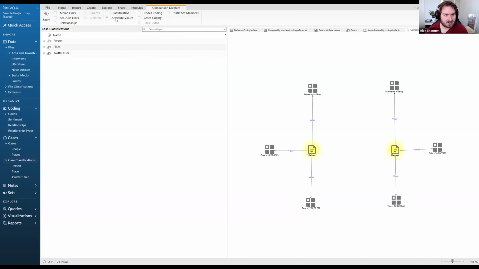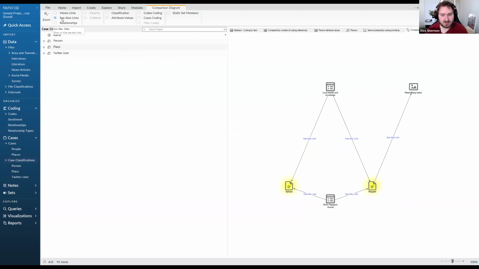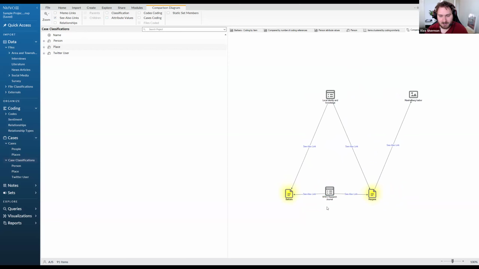We can visualize that stuff if we want to. We can visualize the classification that they belong to. So both of them belong to the interview. We can visualize any potential see also links that people have used. Both Barbara and Margaret have been linked to the WWS Research Journal, which might be interesting, because Margaret just really has this Marshallberg Harbor, which she probably mentions. And both of them are mentioned in this area about local identity and knowledge. And then we can see if they're linked to any memos, which it doesn't look like they are.